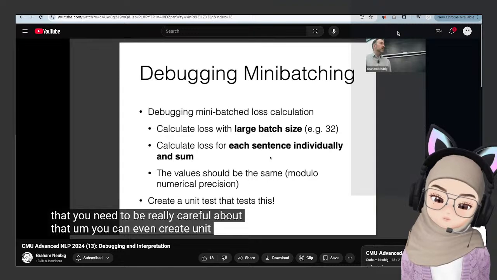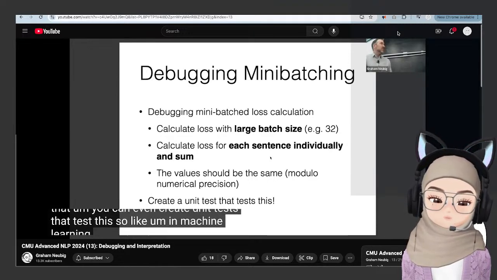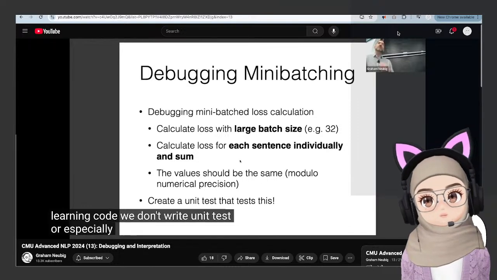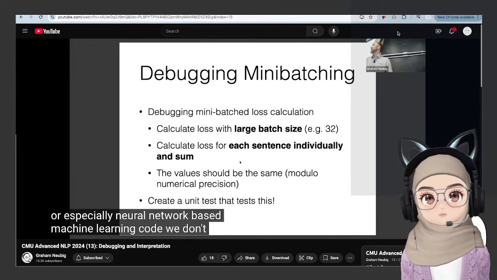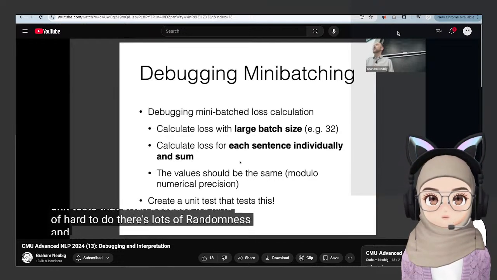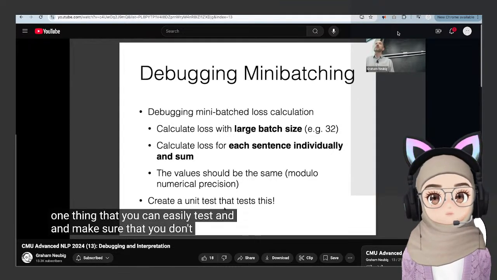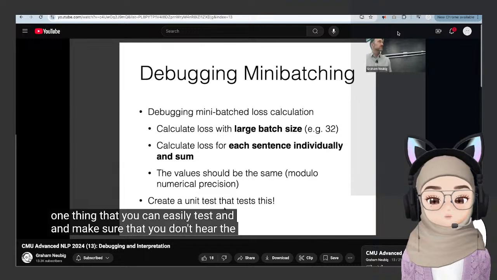You can even create unit tests that test this. In machine learning code, especially neural network-based machine learning code, we don't write unit tests that often because it's kind of hard to do. There's lots of randomness and other stuff like that. But this is one thing that you can easily test and make sure that you don't have any mistakes in. Okay.